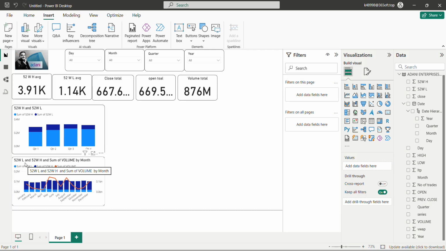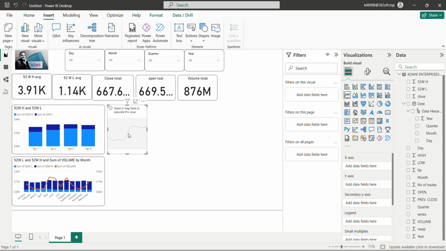We have 52 weeks low and 52 weeks high with sum of volumes according to month wise. So the next thing that we are going to make is a line chart. For this we have to select the line chart. So now here you can see that we have a line chart here.